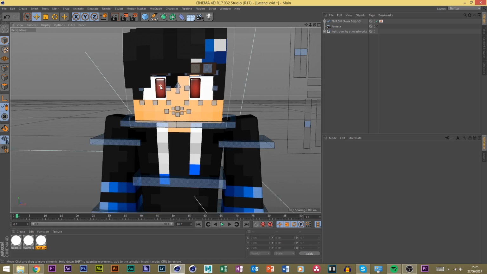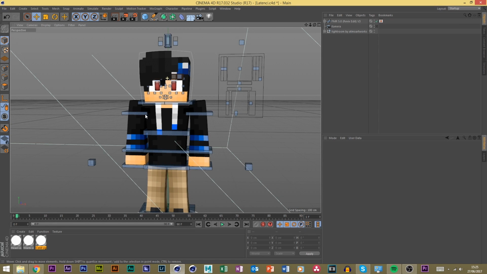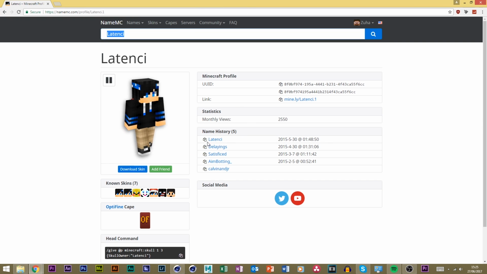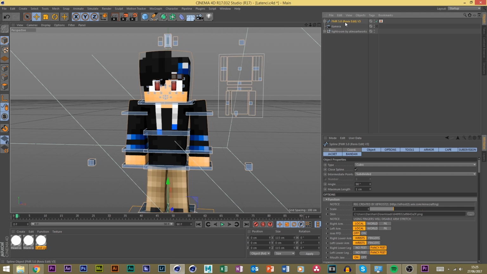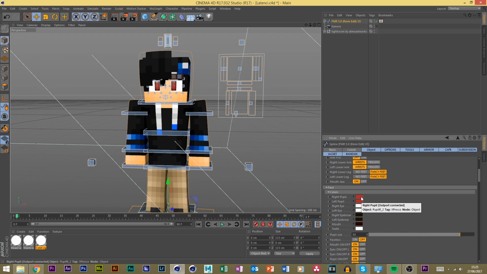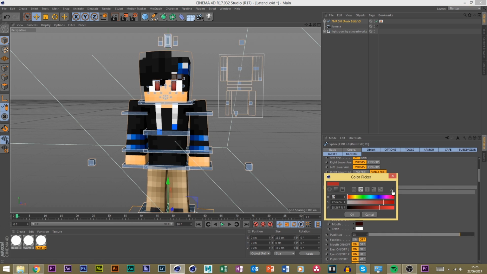The first thing that we can see is his eyes are red, and if I type in Latency on Google real quick, you can see that his eyes are blue. So we want to get blue eyes just here. Let's do that real quick. If you go into the rig here, you can look for that bit. Right pupil, we want it to be a bluish color.